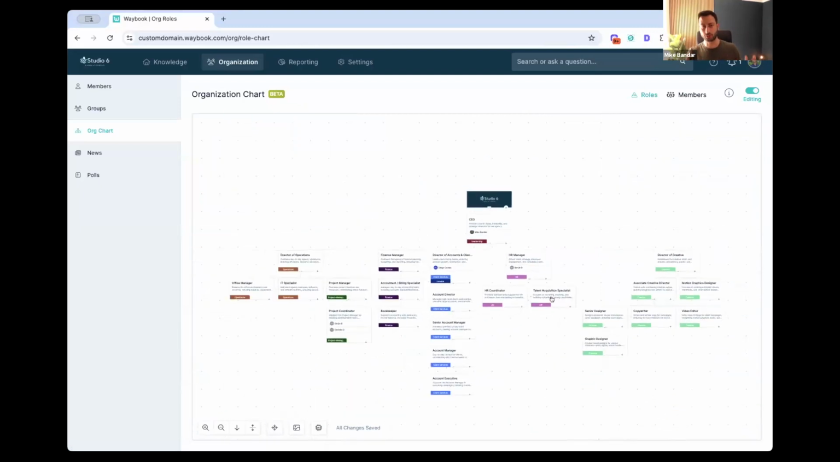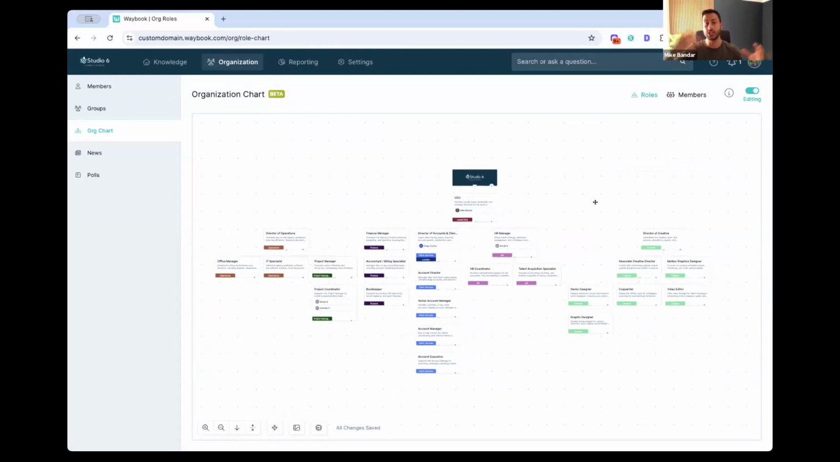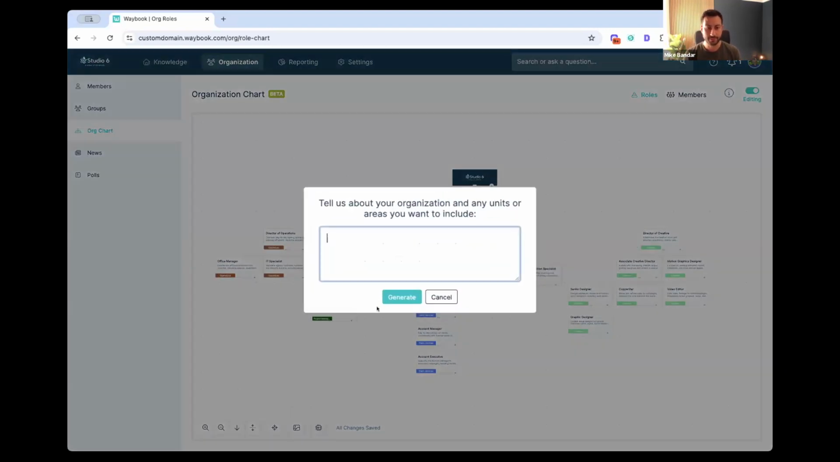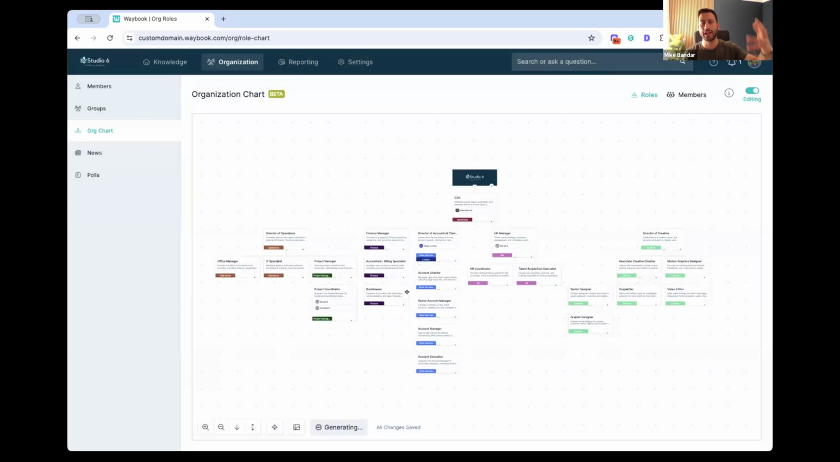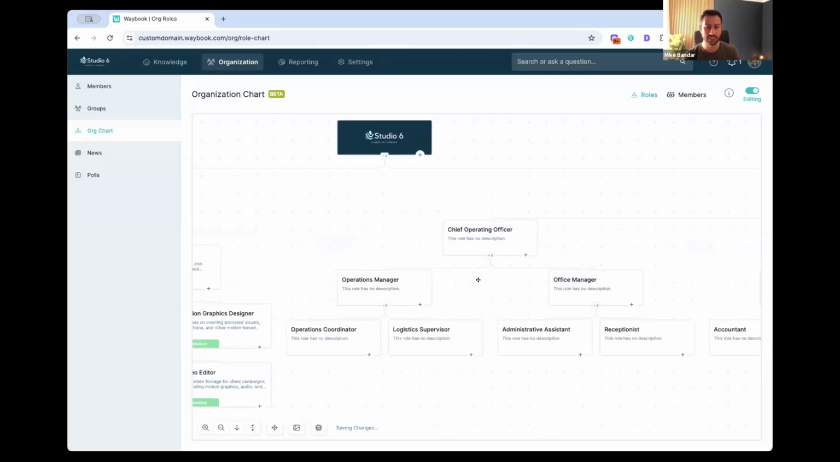But if we're starting from scratch, I believe most of us will know the structure of the org chart and putting that information in. But let's say, for example, we want to just picture the future. And let's say we wanted to add in a marketing department for this business. So I'm going to generate with AI, and I'll say here, add a marketing department, and let's say for a legal practice. So you can put any information that you want. Now, what Waybook will do is it will start to structure out what it thinks the best structure of the org chart will be, and then generate what its suggestions are.